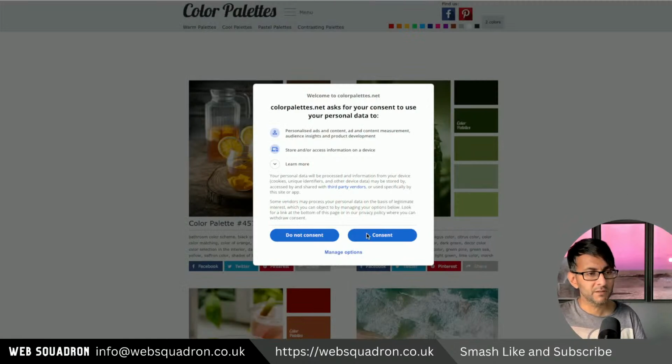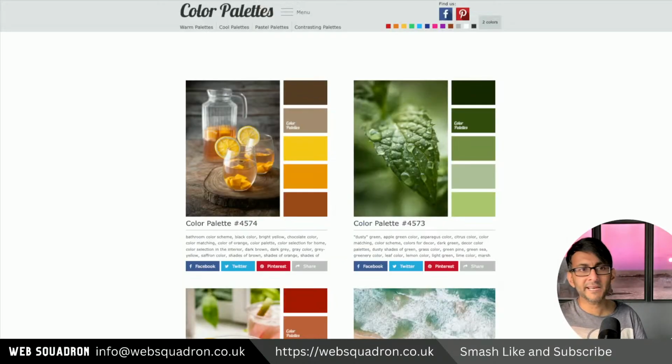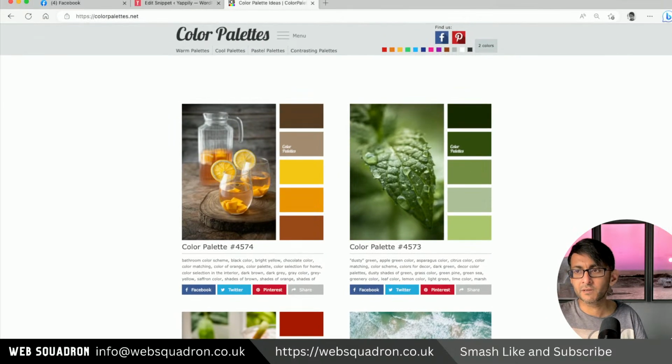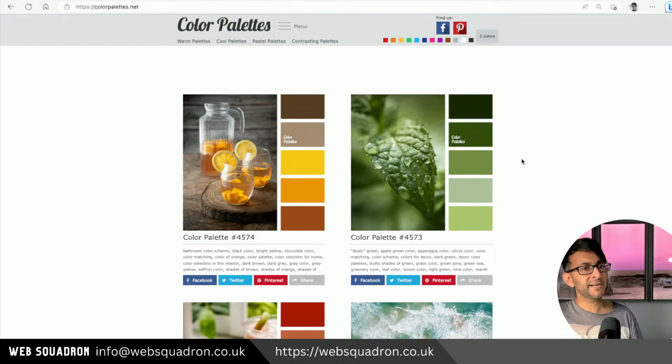What's a good alternative for Coolors, creating color palettes? My favourite one is this one. I didn't share the screen. Here we go. Colorpalettes.net. Come on, why can't I show the screen? Minimise. There we go. So colorpalettes.net, right?